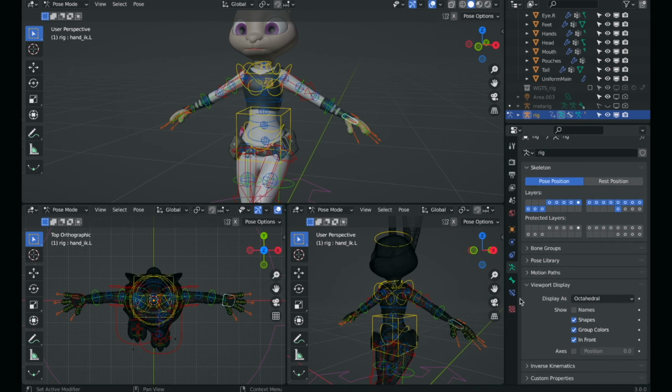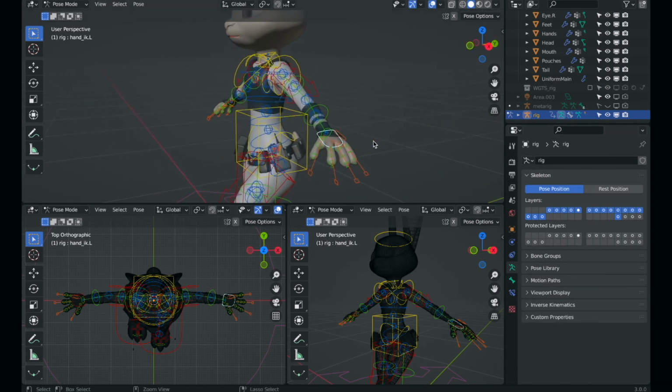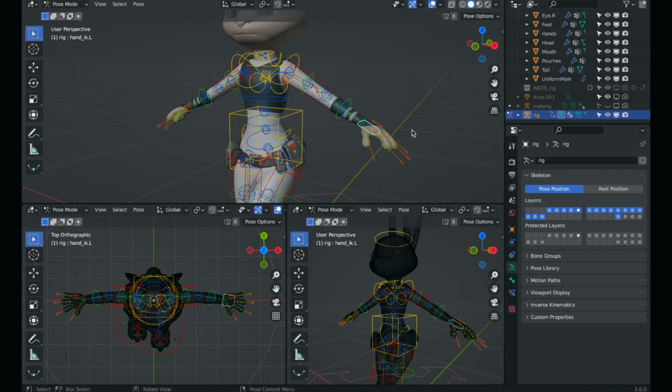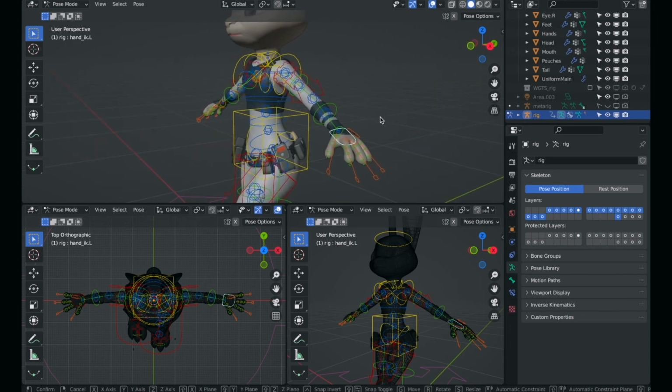In front. So you can see how I've selected my rig, gone into this item over here, and I've said display in front, because then they can show me all my controls. Look, it looks like I've grabbed the right controls there, so that is a bit concerning.